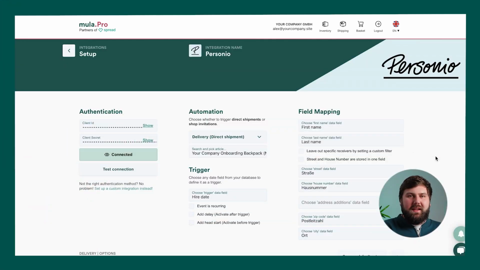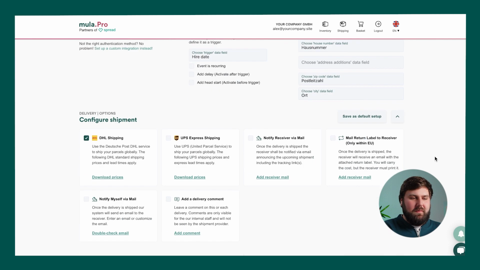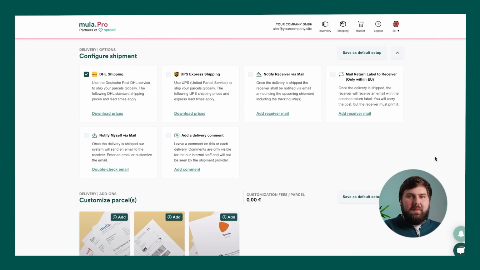All I have to do is enter the names for the address fields as specified in our Personio interface. Don't be surprised to see some German here now. This is just how the fields have been named in our setup. Once you have entered all the information, you can go ahead and customize the delivery if you need to. I will just keep the default settings here. When you're happy with everything, you can click on Create Integration and it will be created.